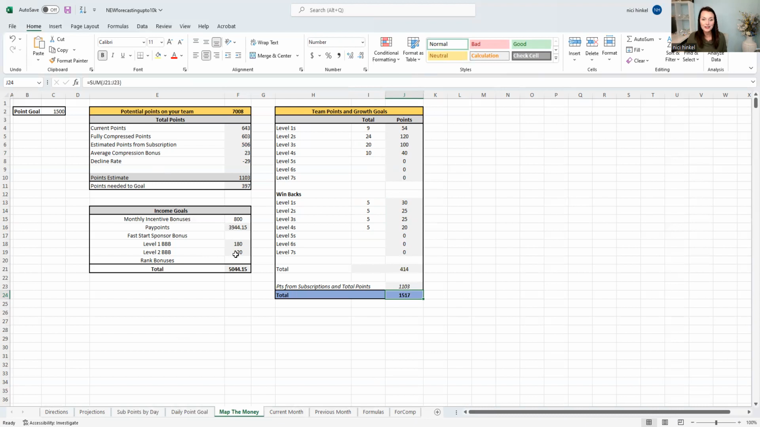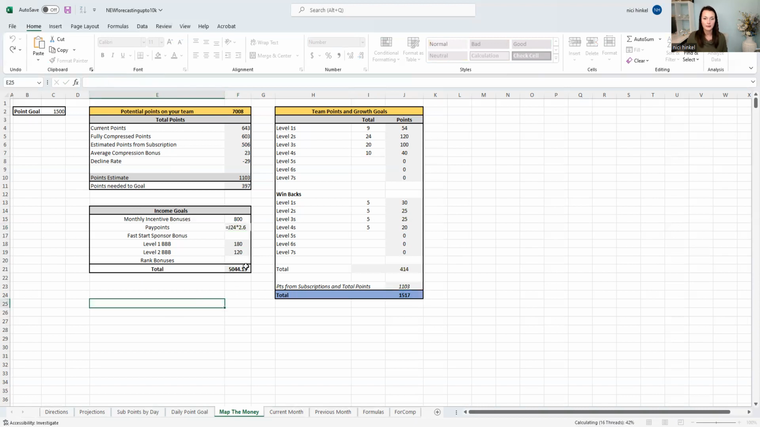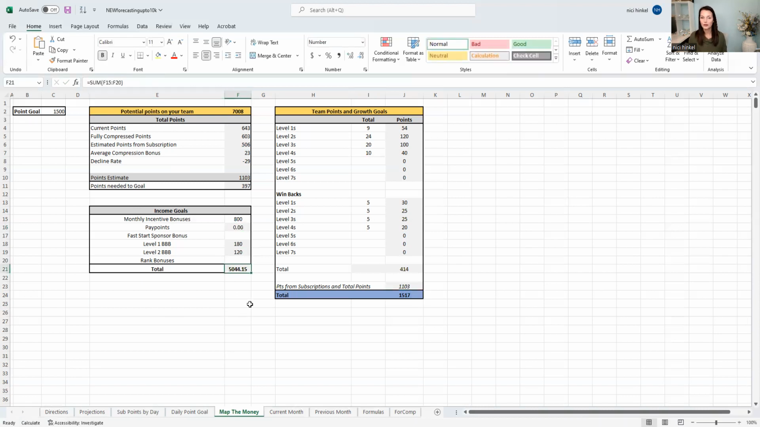It also over here will calculate those level 2 BBBs, those level 1 BBBs, the bonus, and the pay point. I have it at 2.6, which is way lower than what it's been lately, but it could go back to that. We don't know. So I just wanted to make it on the safe side. You're free to go in and adjust that if you want to. It's right up here in the formula bar. If you're afraid and you don't know how to adjust that, don't worry about it. And this is going to give her total. If she does that, she will have over $5,000 that month. So that is how you use the Map the Money section.